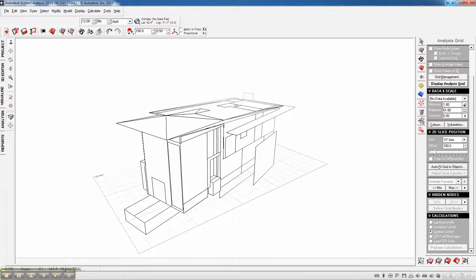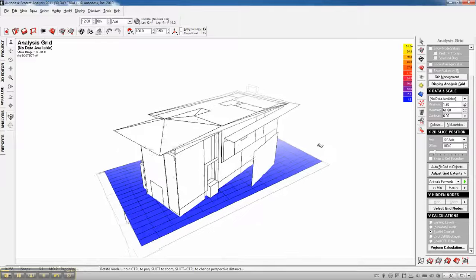We're starting off with a GBXML model that comes standard with Revit, and we export as a GBXML, imported that into Ecotect, and we are ready to do our analysis. Now the first thing you need to do is to click on the blue grid here and just click on Display Analysis Grid, and there it is.